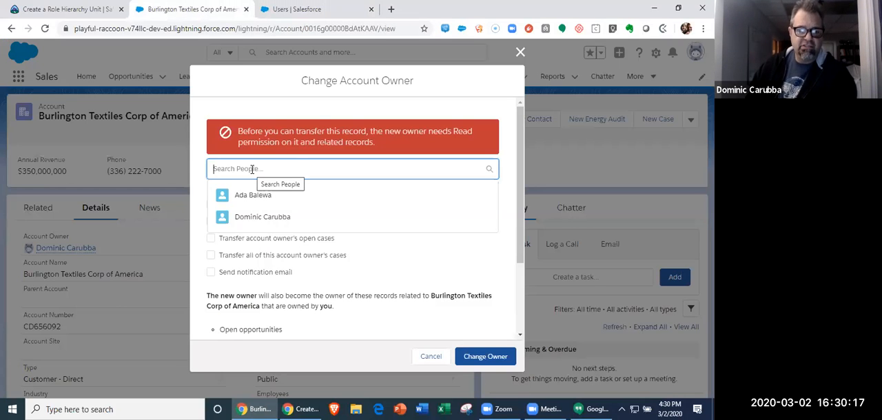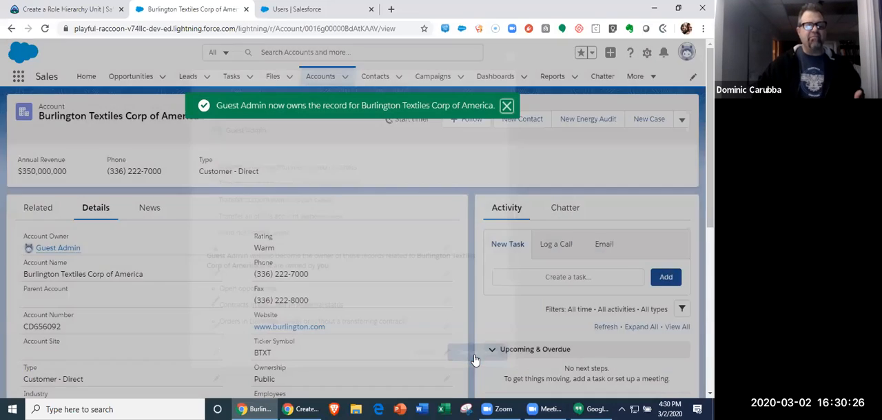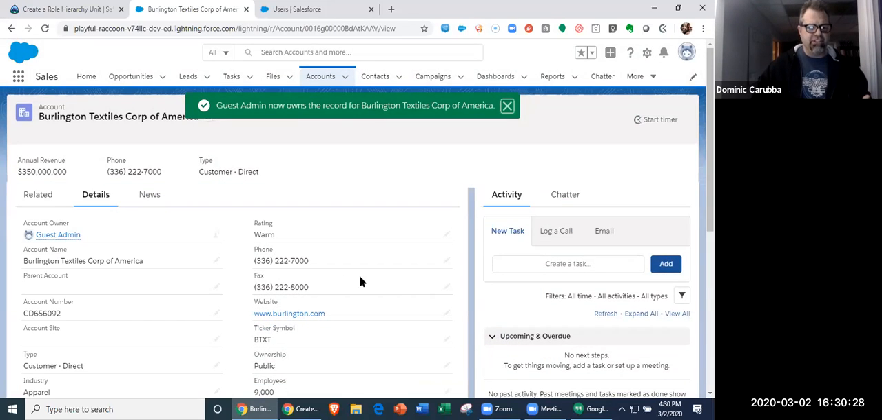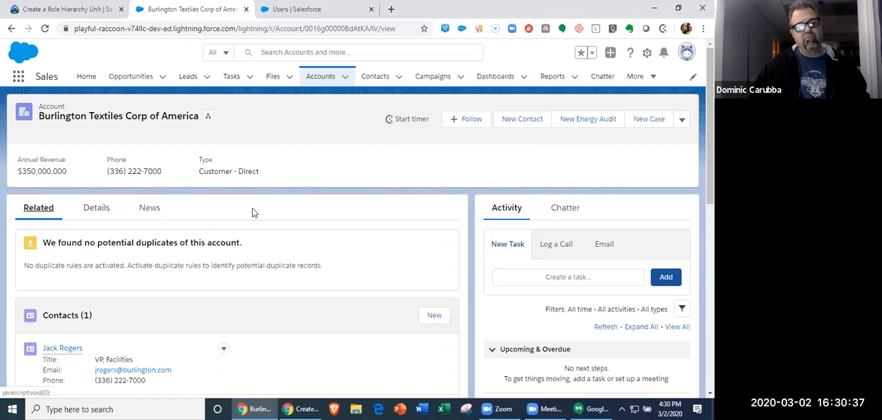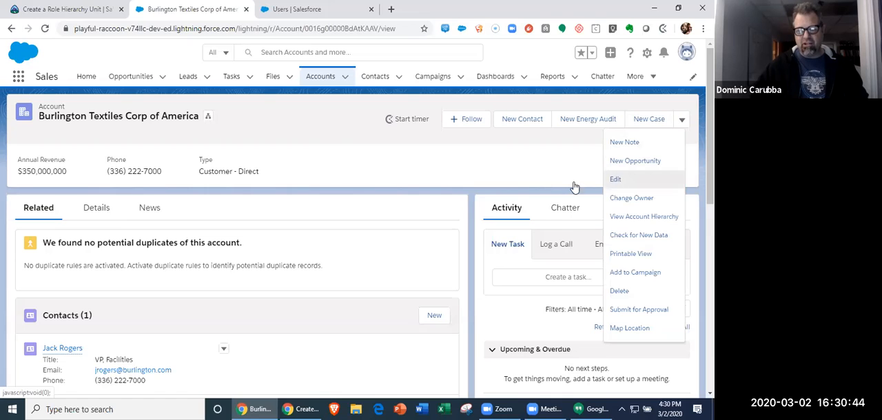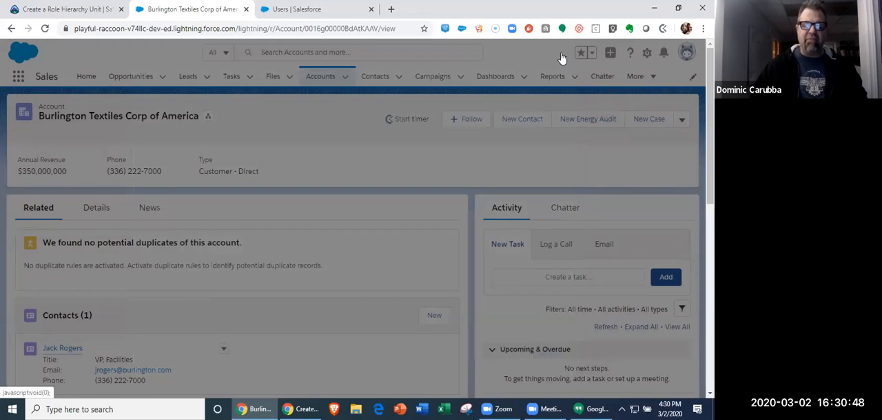Okay. Why does that matter? Because I want to demonstrate something to you. So guest admin is a whole different person than me, right? They own this account. And I've got read-only access to the account because that's what we set up in the OWD. So can I edit this? I can because I'm an admin, so it screwed me up. Anyway, don't let the admin fool you.